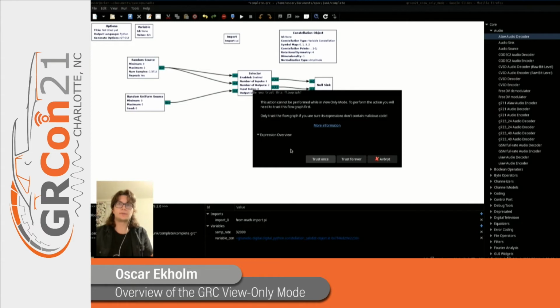And you can trust it once using this button, or you can trust it indefinitely. If you trust it once, it will be trusted in this session, and whenever you close and reopen the flow graph, it will be untrusted again. And if you trust it forever, it will be regarded as trusted between sessions until you manually revoke that trust.